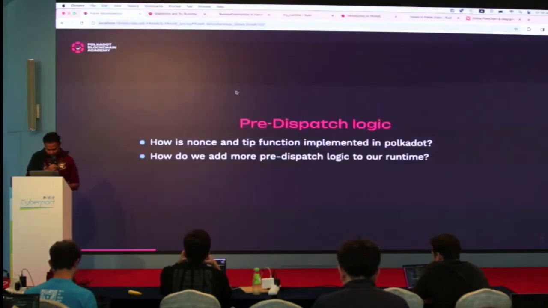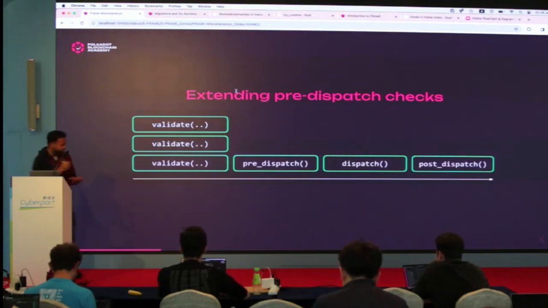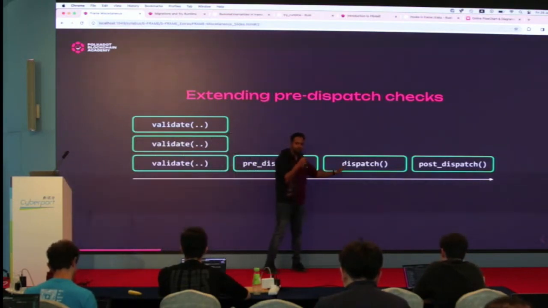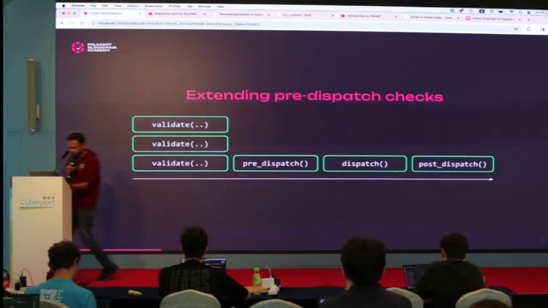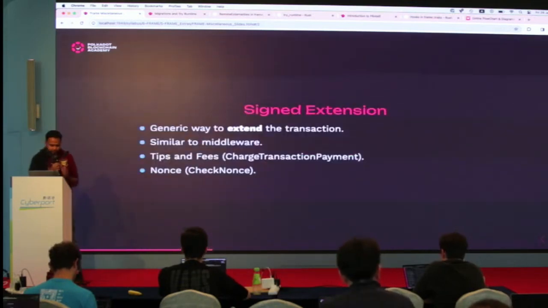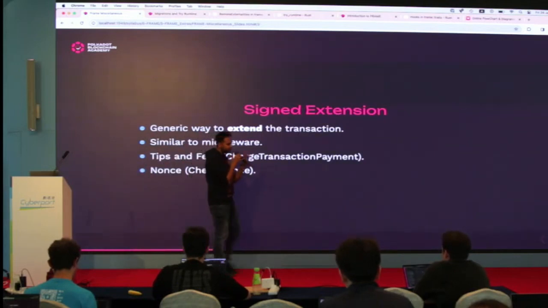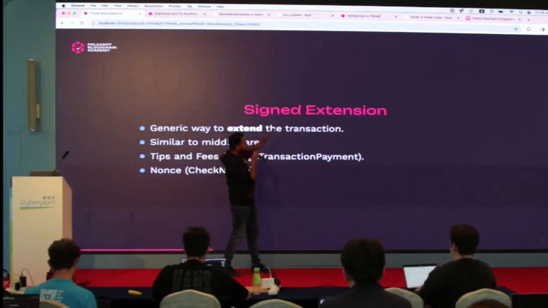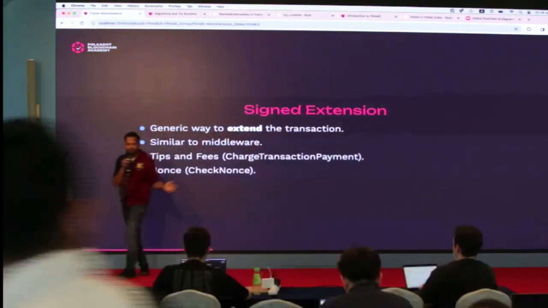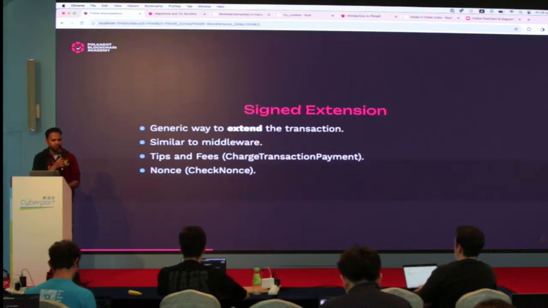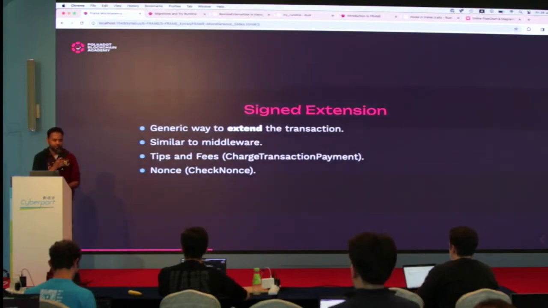So if I can go back to my slides. I just wanted to show that there is this pre-dispatch phase where we want to add these extra logics, and then you have the dispatch logic. Okay, so there is something called signed extension. It's called signed because you sign this extra data with the signature, and it extends your transaction checking capabilities, right? Okay, let's look at the code now. What do you want to look at? Let's look at how nonce is checked in Polkadot.